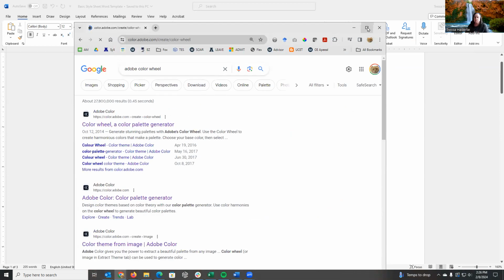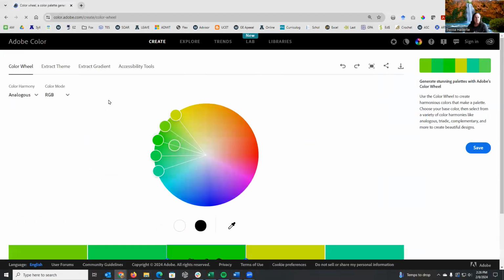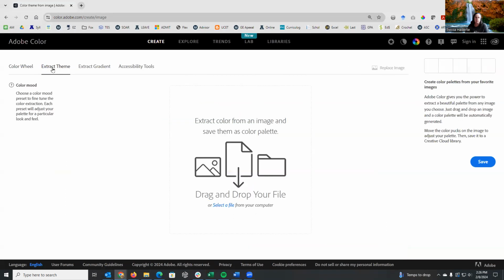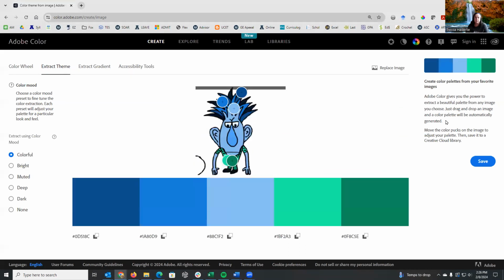That opened up. I'm going to make that full screen so you can see it well. And you can see you've got some options up here. You've got Color Wheel, Extract a Theme. I want to extract a theme from a picture, so I'm going to click on that one. And then I'm going to take my final thumbnail or my final project and just drop it in there.